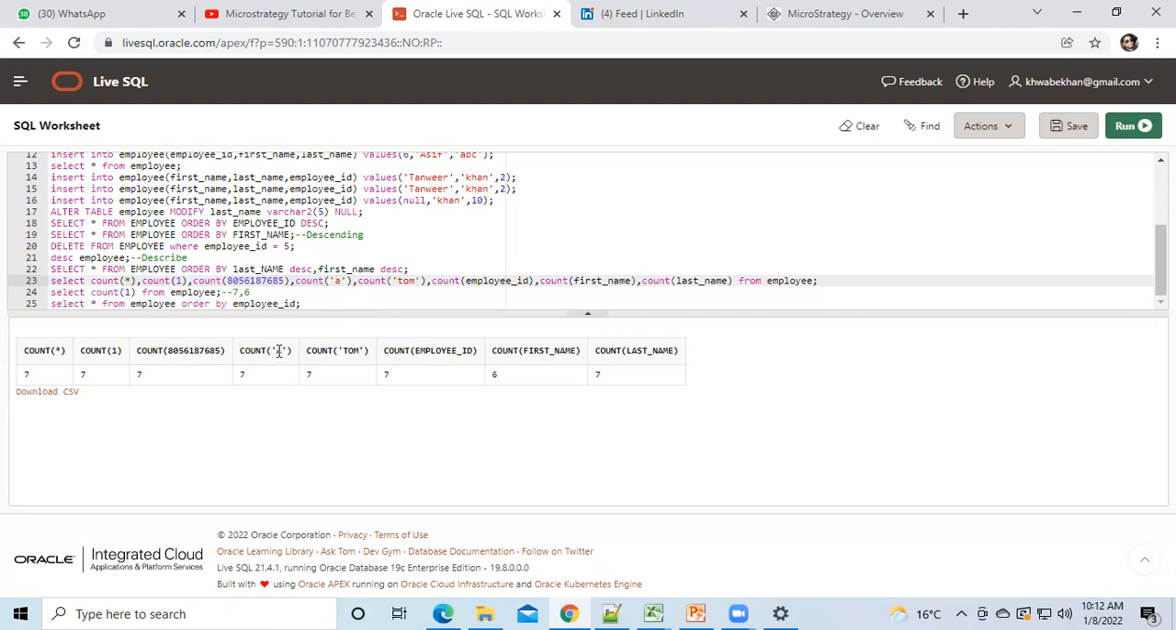But when you give this in quotes, what is the output? 7, right? Count of Tom, you gave this in quotes. What is the output? 7. So from this we understood that count of A is the same as count of a star. Count of Tom is the same as count of a star, because we're getting the same output, 7 records. But why, when we wrote count of A, did we get the error message?